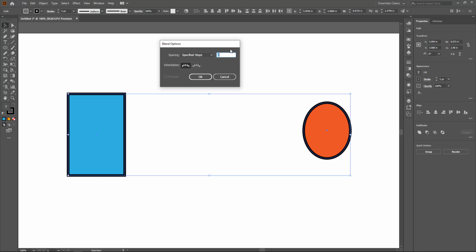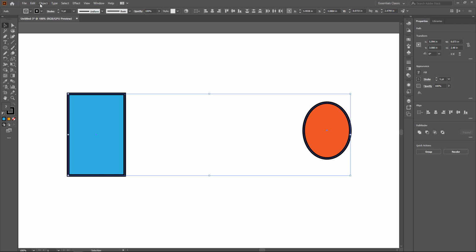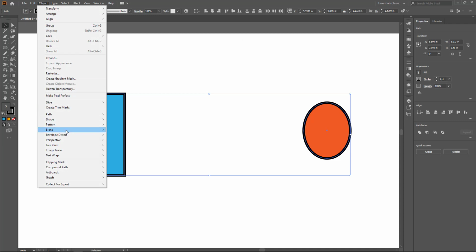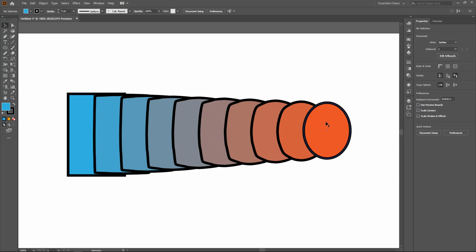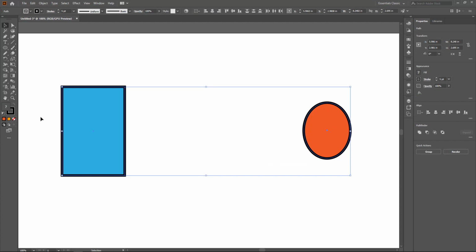I'm just going to go at a specified number of steps. 8 looks good to me. And now when I go to the object blend menu, I'll choose make. And you can see what it does is it kind of interpolates from one shape and color to an opposite shape and color.